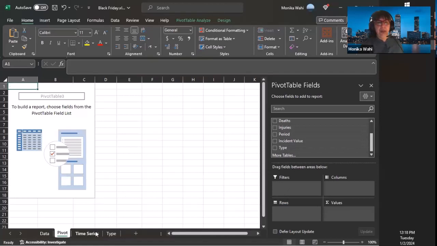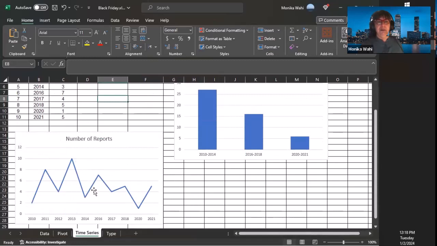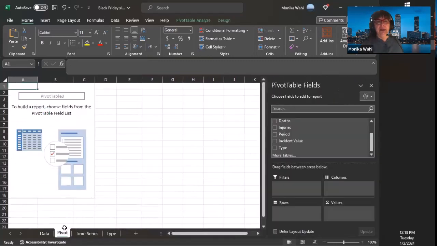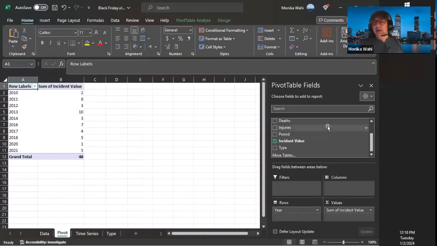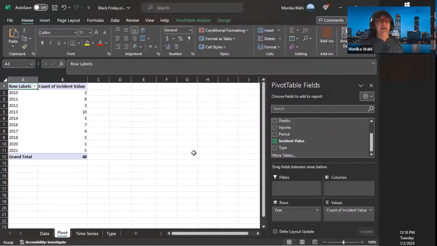Now, I want to show you over here. See this nice analysis? This was number of reports per year, and this was number of reports using the period. You're probably wondering where these numbers came from. Here's what I did. For reports per year, I bring down this year, and then I do incident value. I can just count this. It says sum, but like I said, if I change it to count, it's going to say the same thing because I made that all be 1.